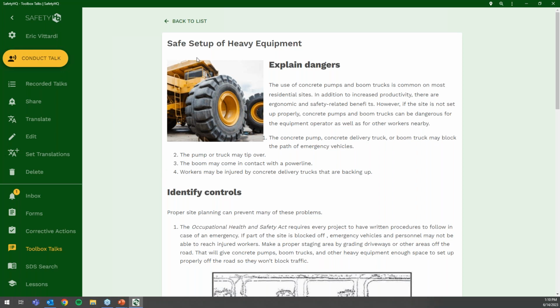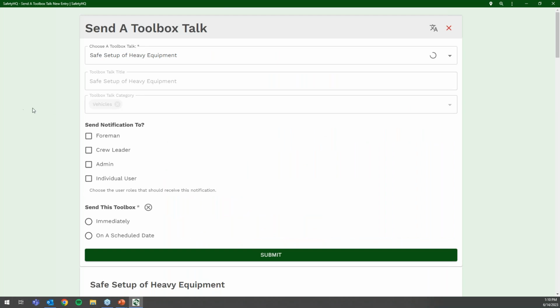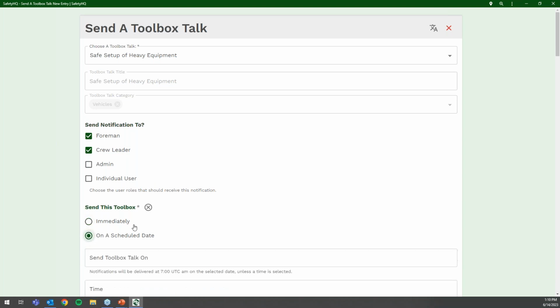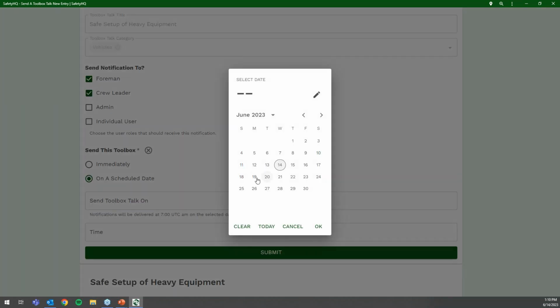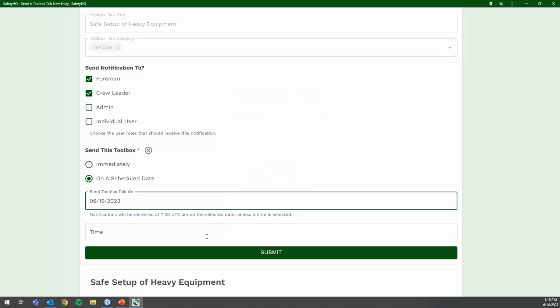In this case, I don't have one of those top of mind, but we'll use the safe setup of heavy equipment. We can share this out. I hit that simple share icon on the left-hand side. I can share this with my different roles throughout the company, customizable to whatever may be best. But in this case, I'll say I want this to send to foremen and crew leaders either immediately, or maybe I'll schedule this out in advance and say, hey, Monday morning, we want to talk about this.